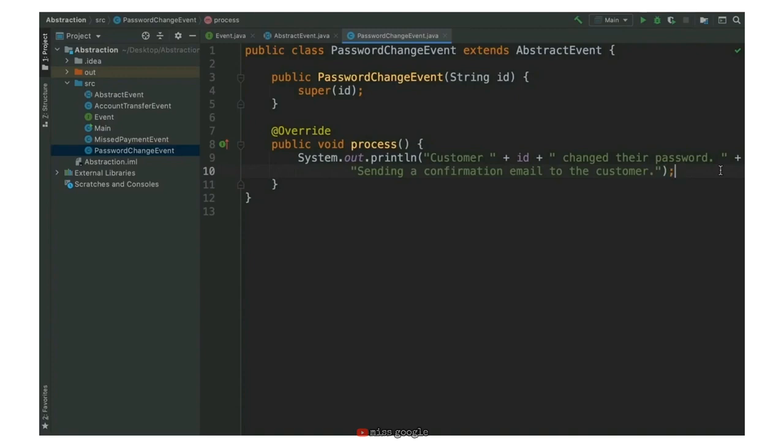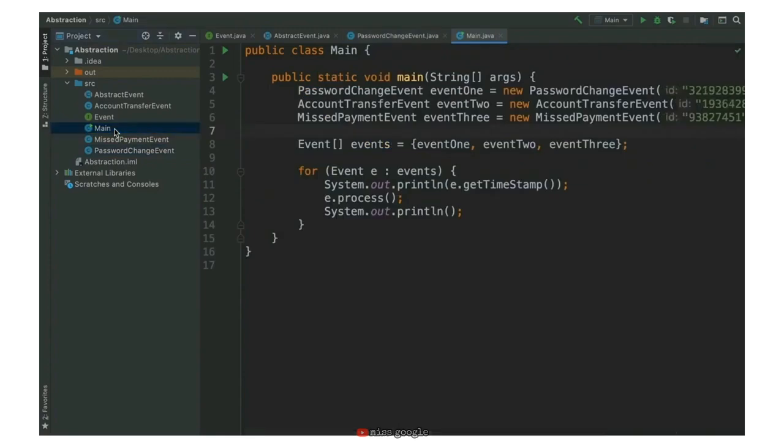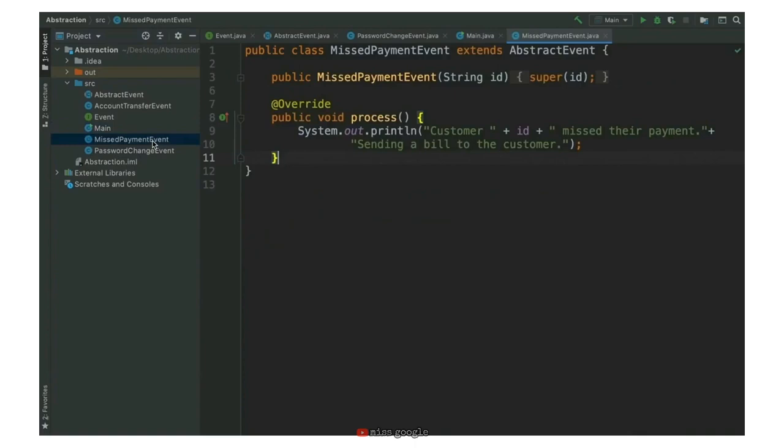Since the abstract class implements the event interface and the specific class extends it, password change event also implements the event interface indirectly. This means in our main method, we can still classify password change event as a general event while using its custom process functionality. The other event classes look pretty similar.